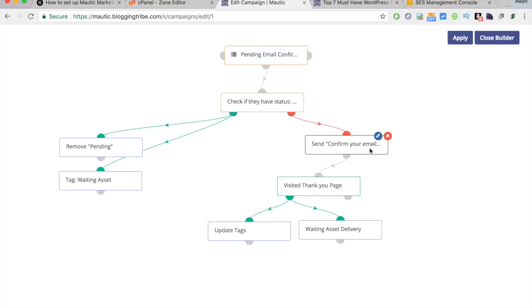Now at this point, I think you understand the basics of how Mautic works. This is not how you should do it. There is no specific way of how you should do it. With Mautic, you can be as creative as you possibly can. Nothing is stopping you, literally.